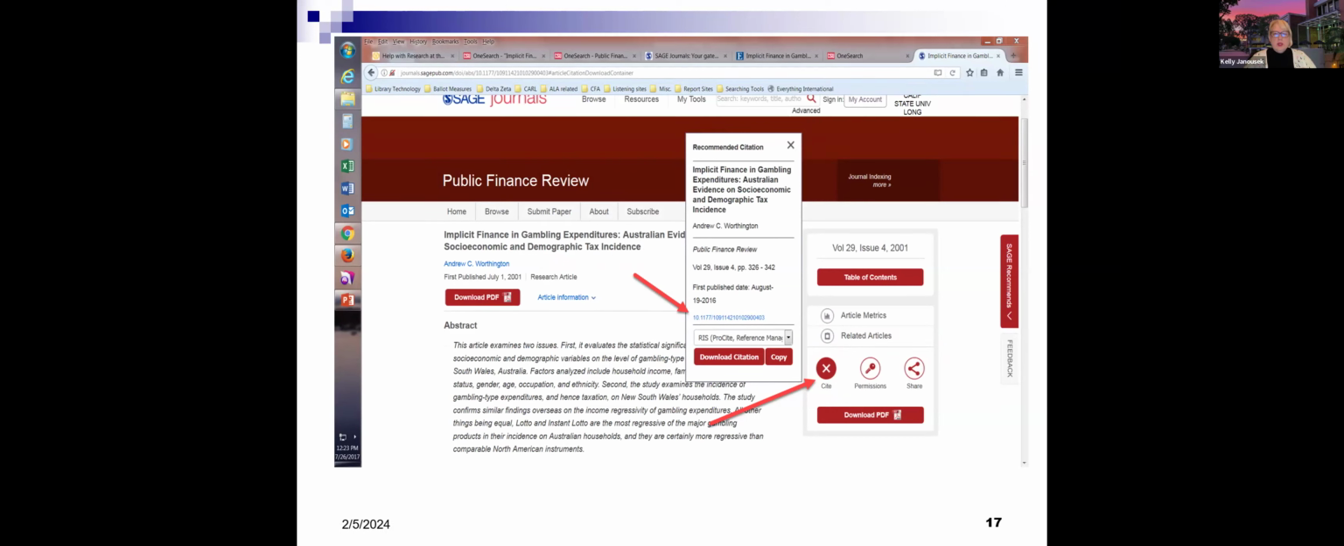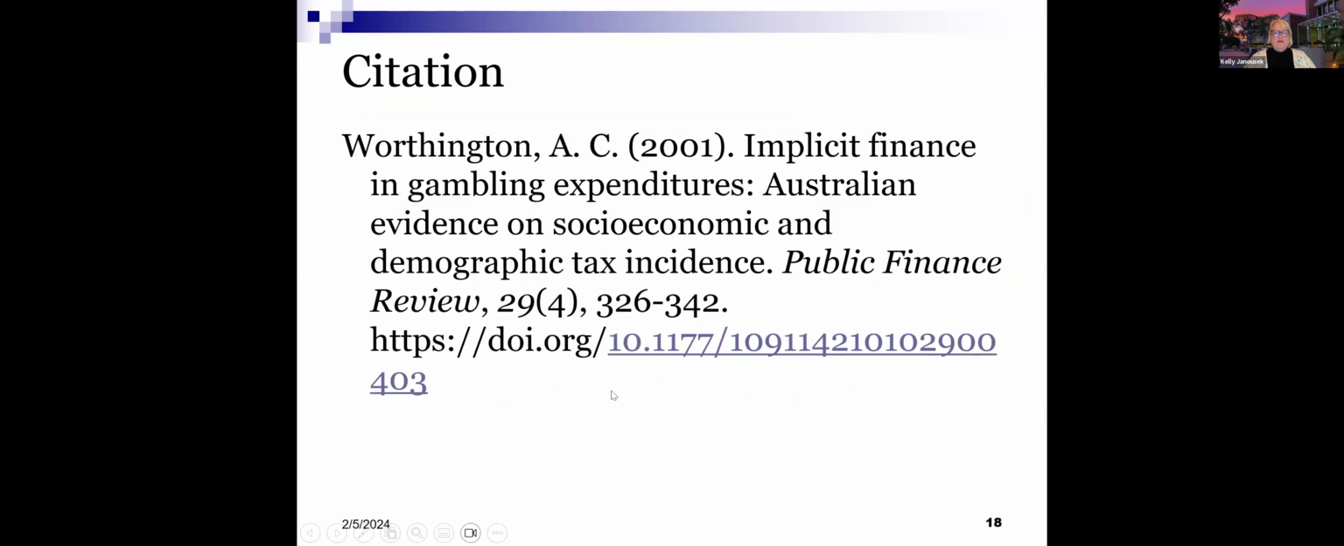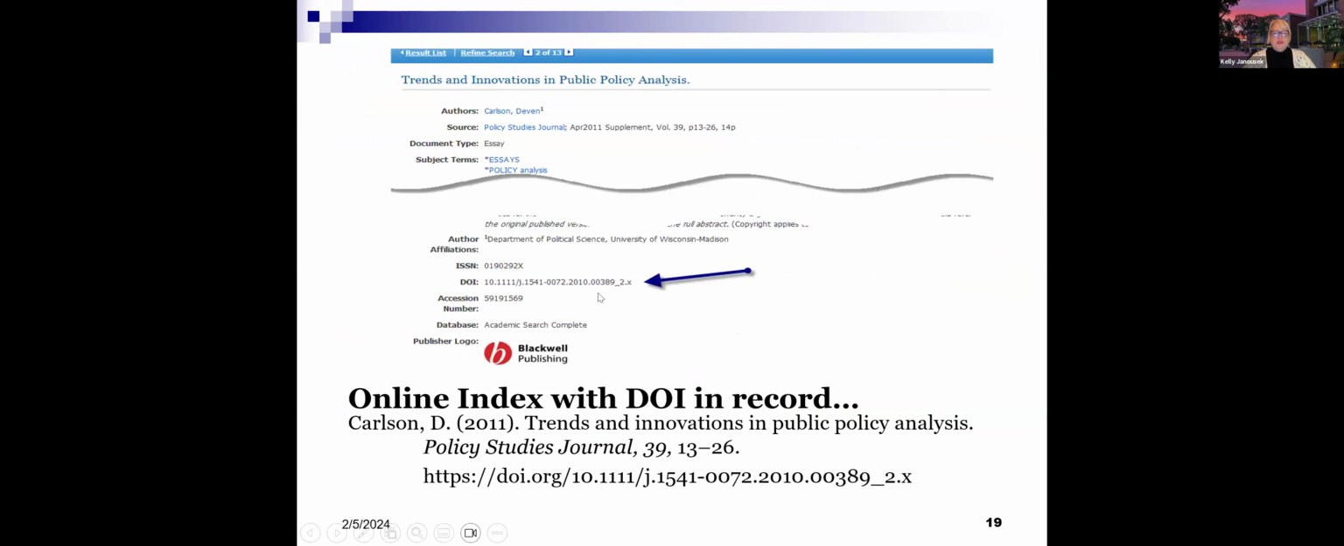Oh, look, it's going to be wrong. Look at all this. You're going to have to correct it because they capitalized financing, gaming, expenditures. Australian is a proper name. They gave you all the stuff that makes you see what you're looking for. Sometimes your DOI will show up when you cite it.